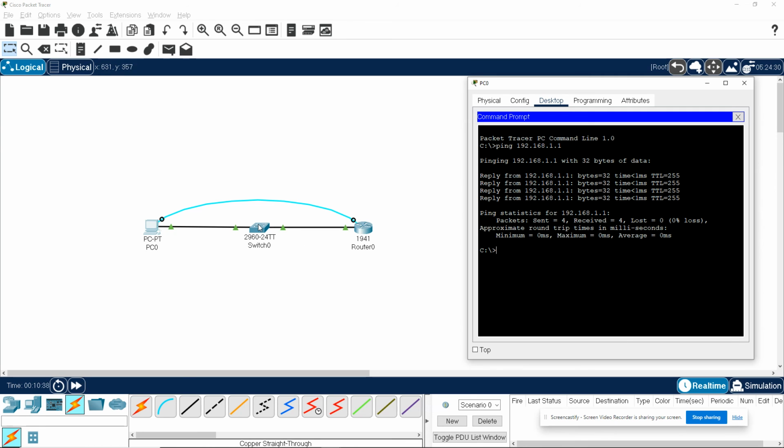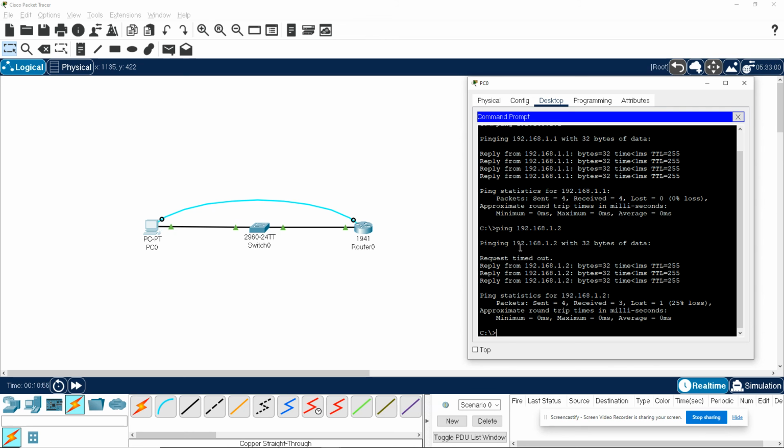But let's see if we can ping the switch now. So ping 192.168.1.2, which is the switch. And let's see what we get on the switch. We get anything? Timed out. There we go. The switch replied back.